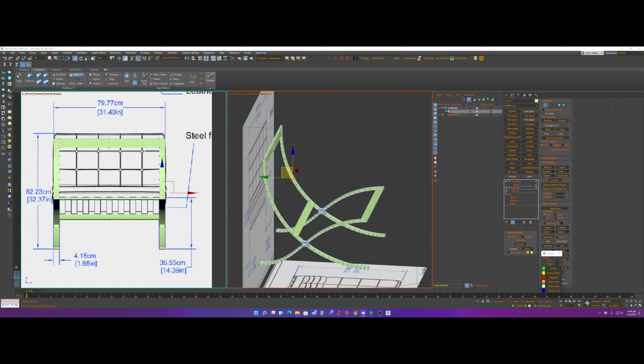Select your object. Yes, select the object. Go to the symmetry sub-object level, which is mirror. Press 1. Symmetry sub-object. Press 1. Yan. Then move the mirror line. Select the mirror. Yes. Then move the mirror line. Yan.